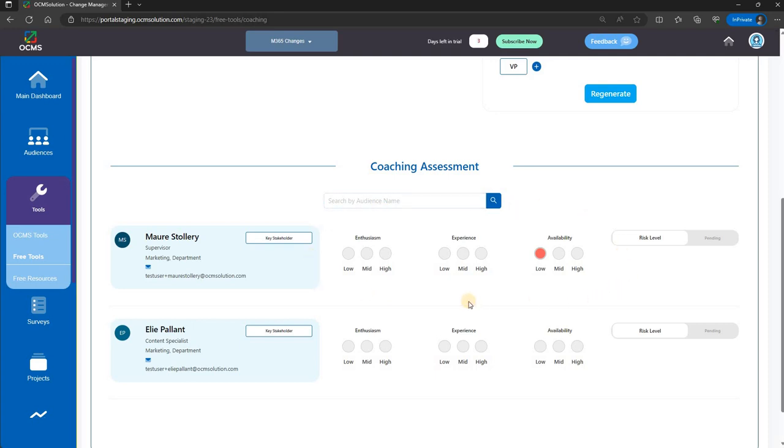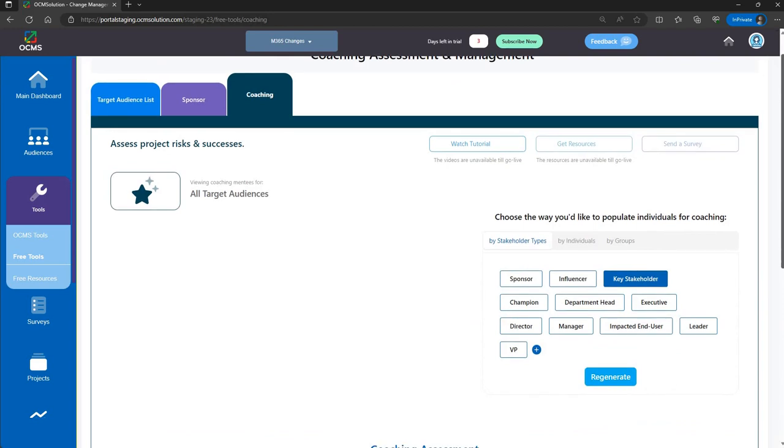There are 2 ways to populate metrics into the tool. One is to manually score them based on your interactions with the individual or group being coached. The second way is to use our built-in survey. You can click Send a Survey at the top to be taken to the survey template for the coaching assessment.